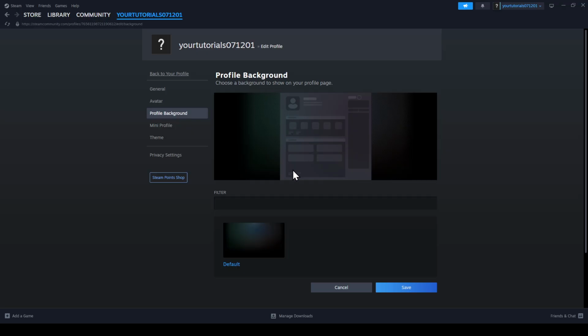Select a background. Here, you'll see the profile backgrounds you already own. Click a background to select it. You should see a preview showing how it will look on your profile. Take a moment to confirm the preview looks the way you want.